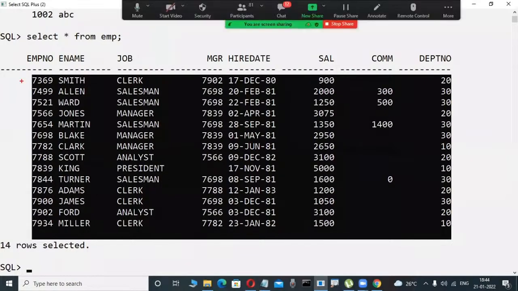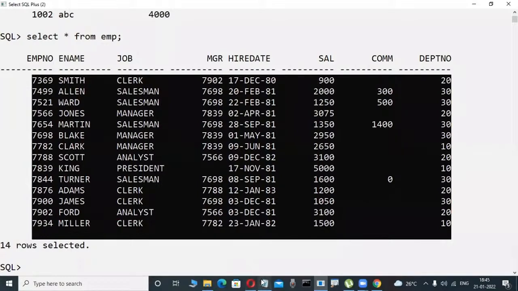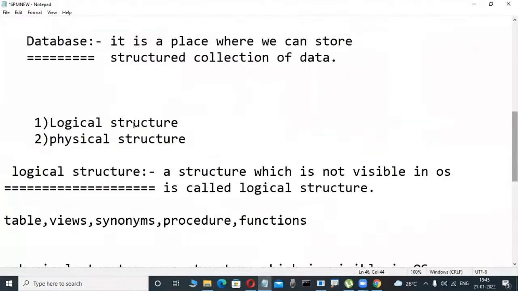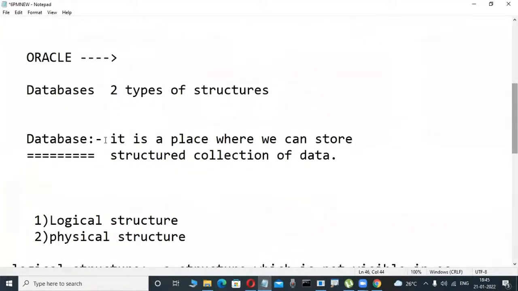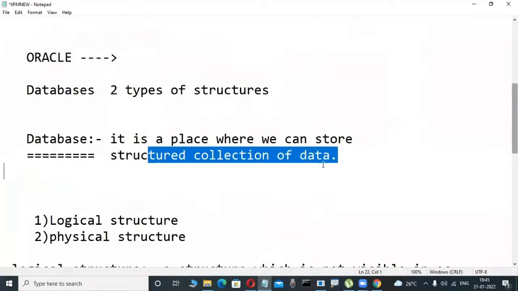Developers are well-known with tables, views, procedures, functions, and triggers, so they say the database is a place that stores a structured collection of data, because we learn the logical side of relational databases. That is why, in books, or when we type what is a database in Google, two definitions appear, but most developers write that it is a place where we can store a structured collection of data.